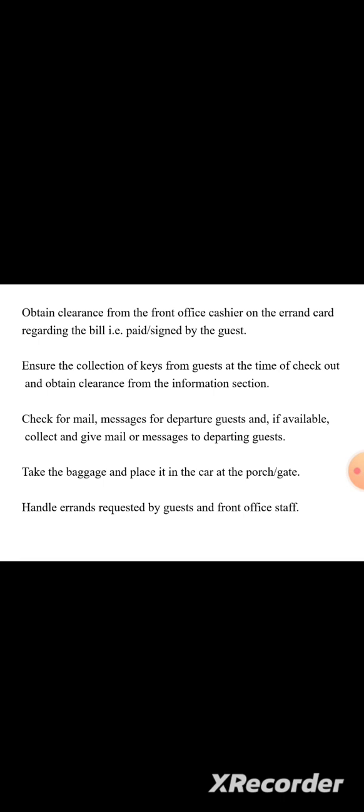Handle the departure of the guest through the usage of the departure errand card. Obtain the clearance of the front office cashier on the errand card, recording the bills paid, signed by the guest. Ensure the collection of the key from the guest at the time of checkout. Obtain the clearance from the information section. Check the mail and messages for the departing guest, if available. Collect and give the mail and messages to the departing guest. Take the baggage and place it in the car at the gate.